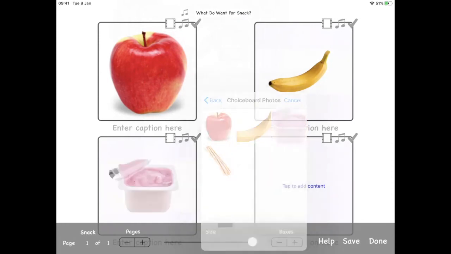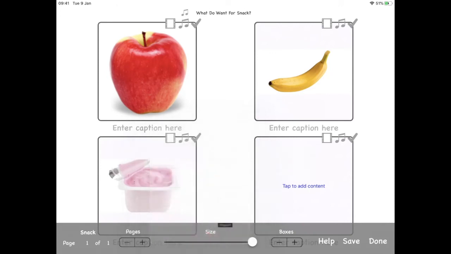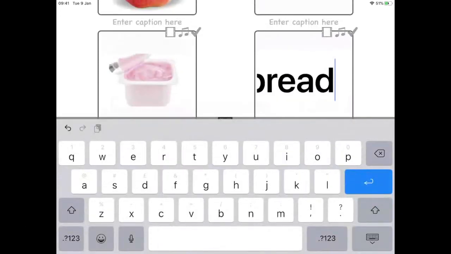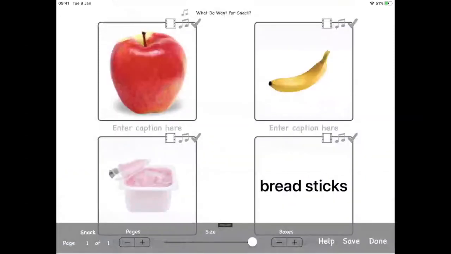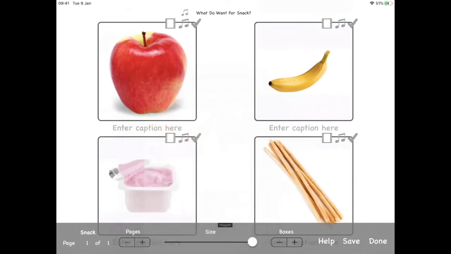If you wanted to work with children, instead of using photos or symbols, you can just add some text in here. So you can have those options. I think I'll change that back to the actual picture of breadsticks though, and then I'll keep it all the same just for today. So we've got our 4 choices there.